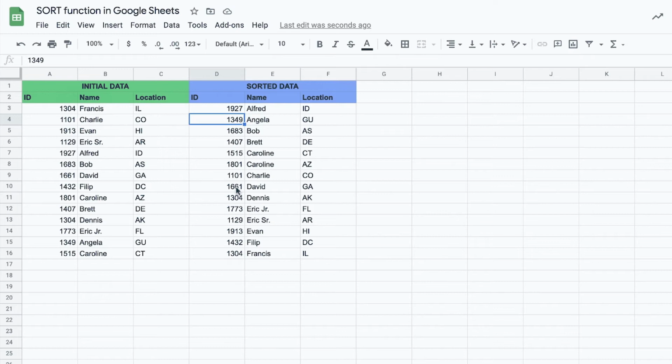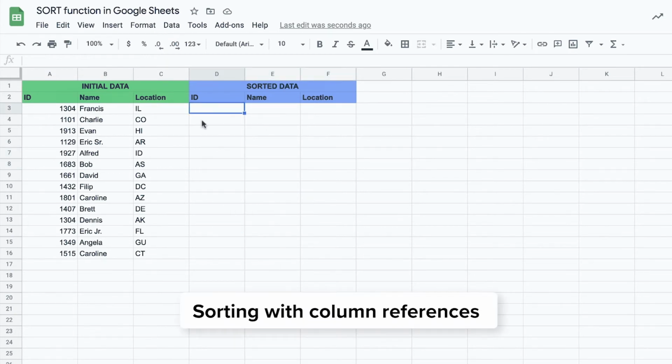There we go. Here you can notice that the second sort, by ID, caused the two Carolines to switch positions and change order. The Caroline with the numerically lower ID number was rearranged to be before the other Caroline with the higher ID number. That's it. Let me show you the third example, which is sorting with column references.